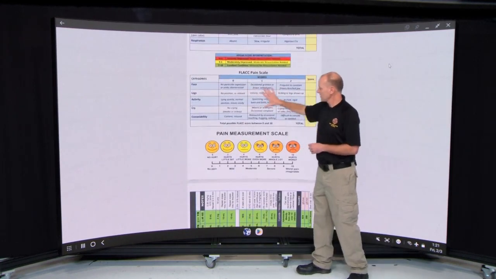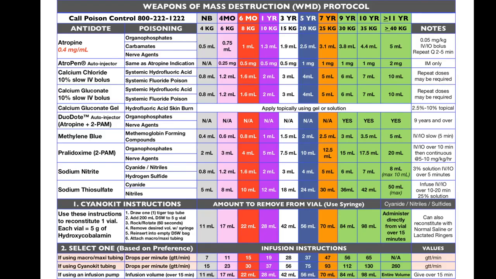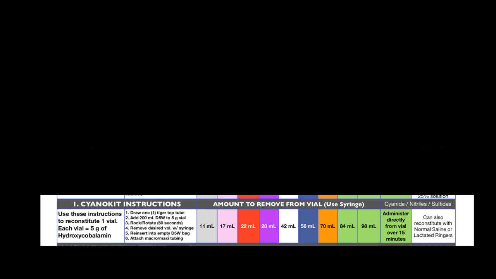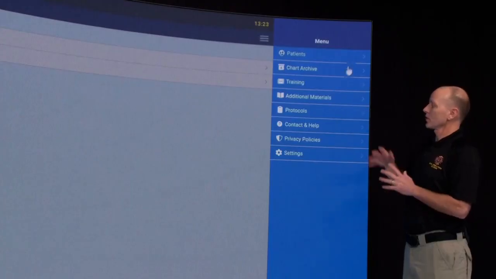Here's your FLACC pain scale and also the little faces they can point to. And at the very bottom is all your WMD stuff. In there is going to be your cyanide kit, and I'm going to show you an extra place where you can actually get to that. So once that's done, you're going to go back. So let's go to protocols.